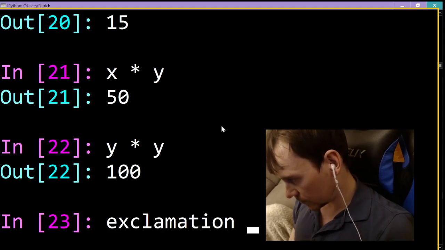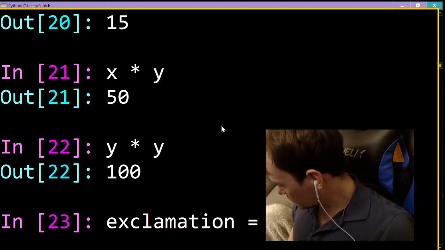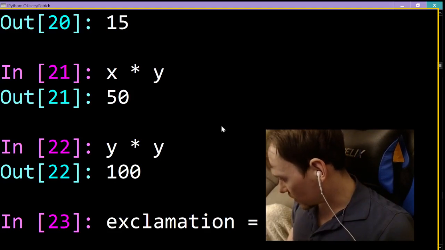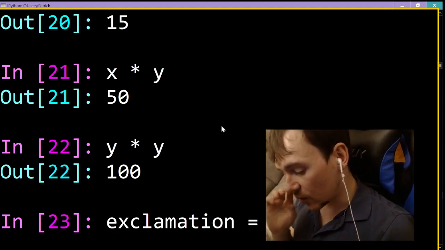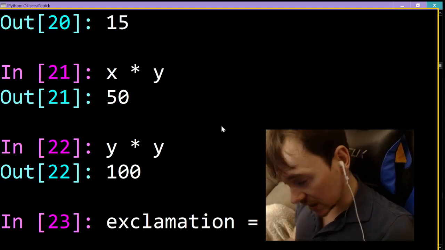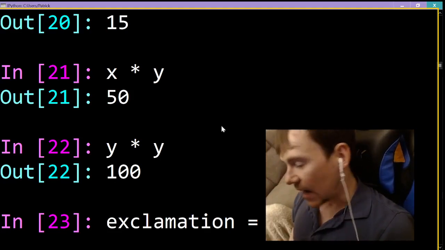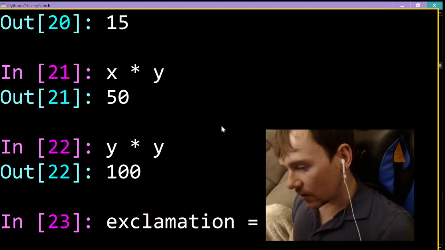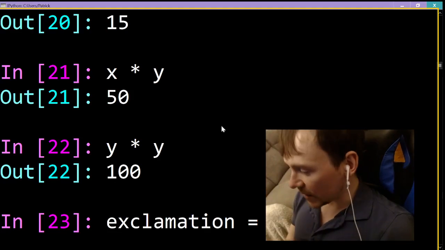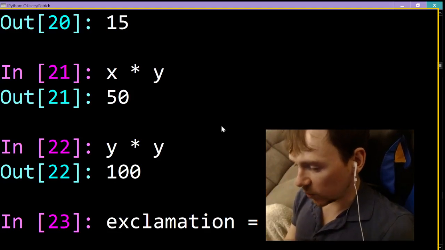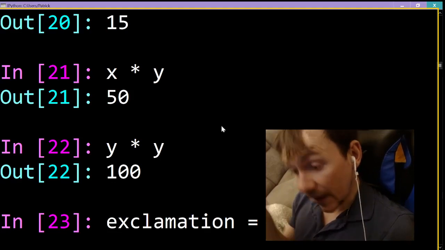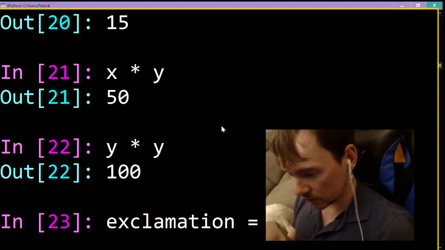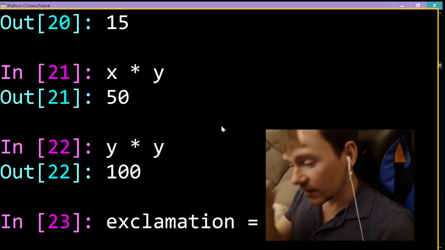Exclamation, equals, space, quote, tick. So you heard the character tick there. I used a single quote, a tick, and then I'll say yeehaw. So it's yeehaw, tick. I put another tick. So that is exclamation, space, equals, space, tick, which is a single quote, yeehaw, tick.